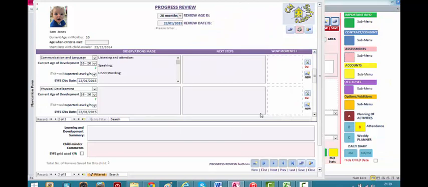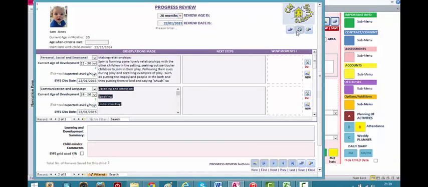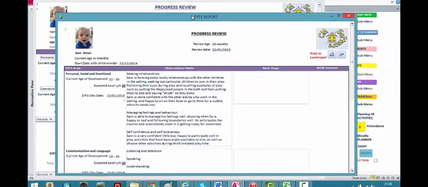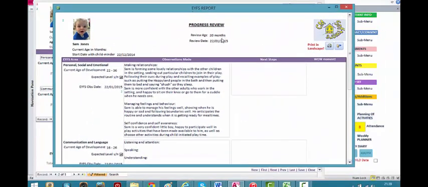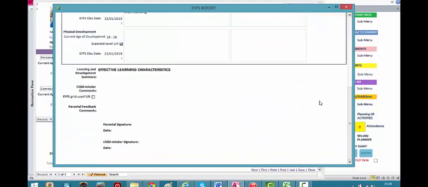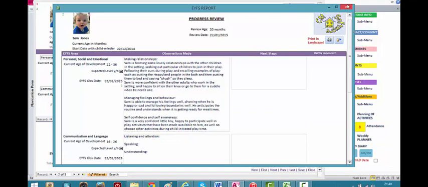And when these print, they print some really nice reports. And if I just go back into here, you can see that Sam's age has been put on there, his photo from his main form, as well as your business logo, and then all the comments and photos that you put in there.